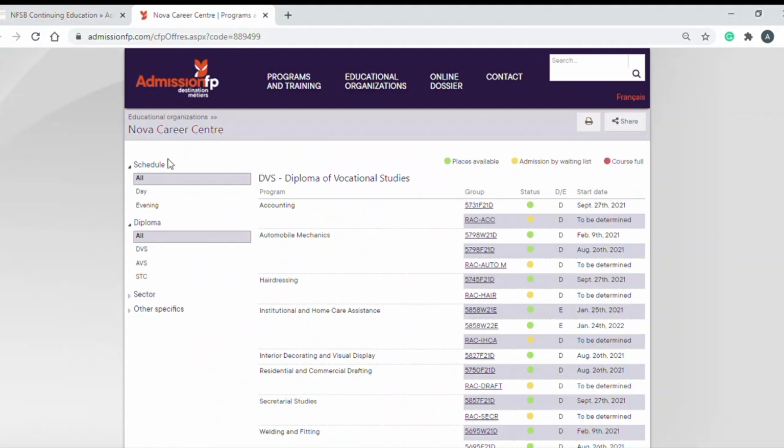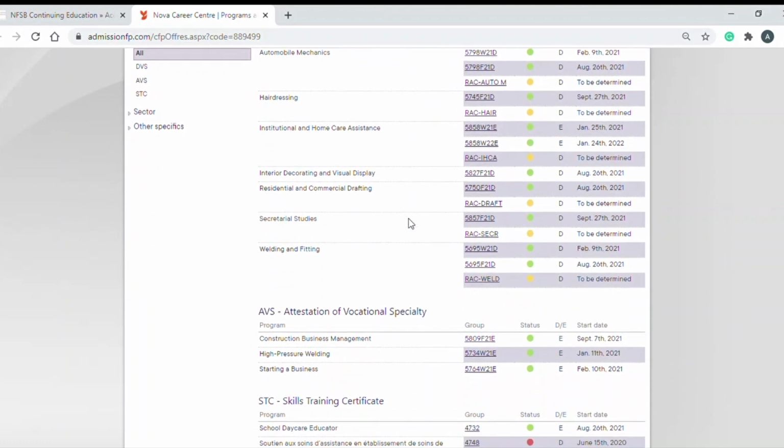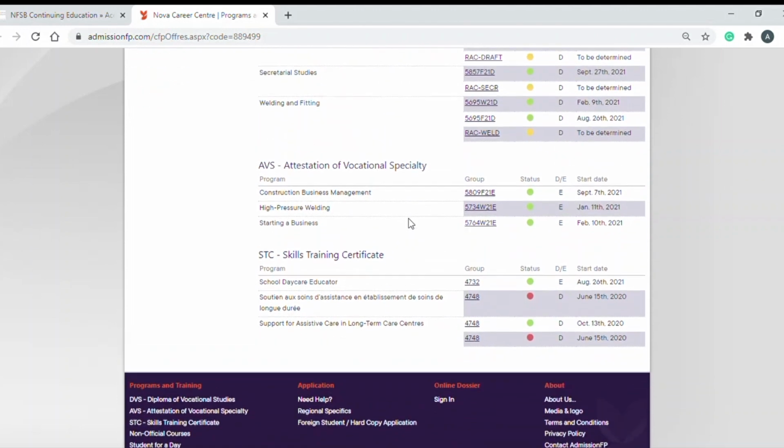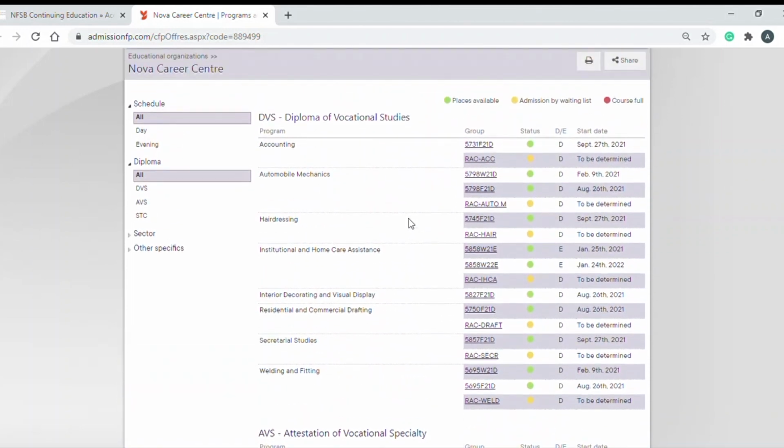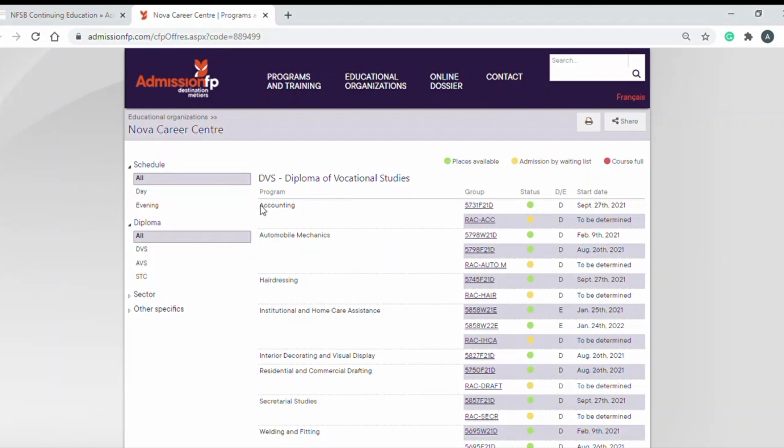A new window has opened in our Admission FP page. That is the program that we are using for our online applications. You'll see some information here, like what center the program is being offered at, the Nova Career Center, as well as all the programs being offered at the Nova Career Center, as well as their start dates and their RAC options. So if I'd like to join the accounting program, I have two options.